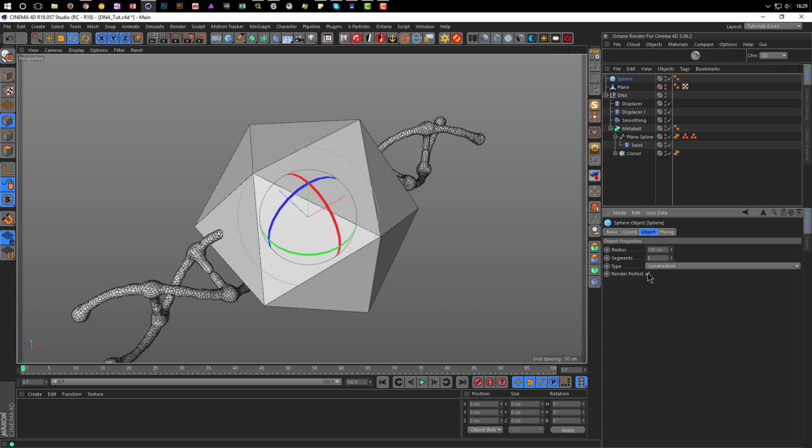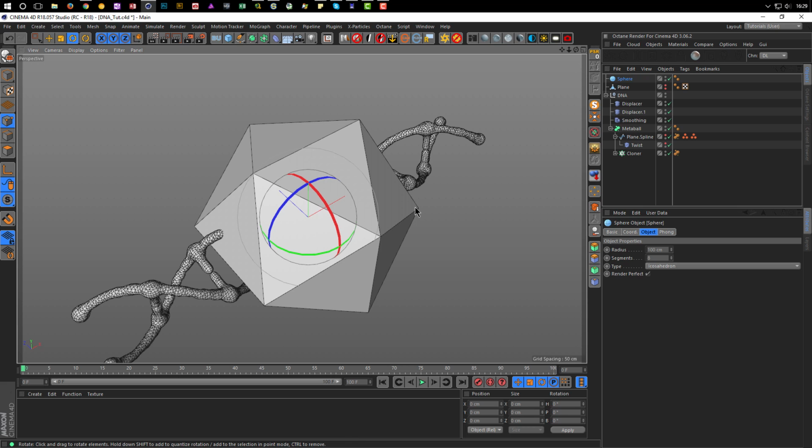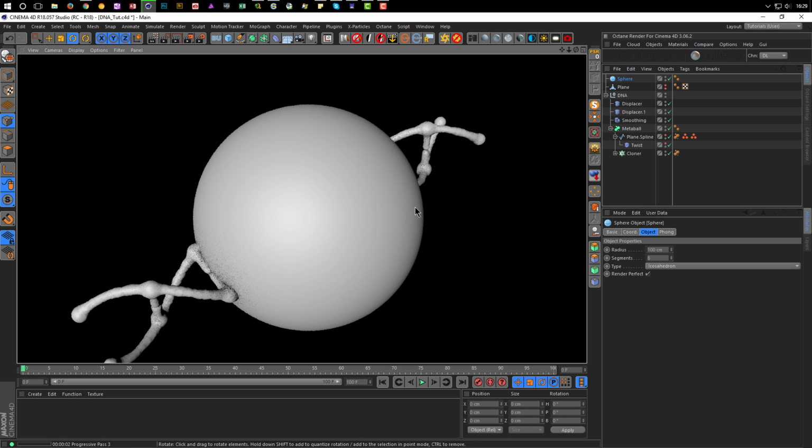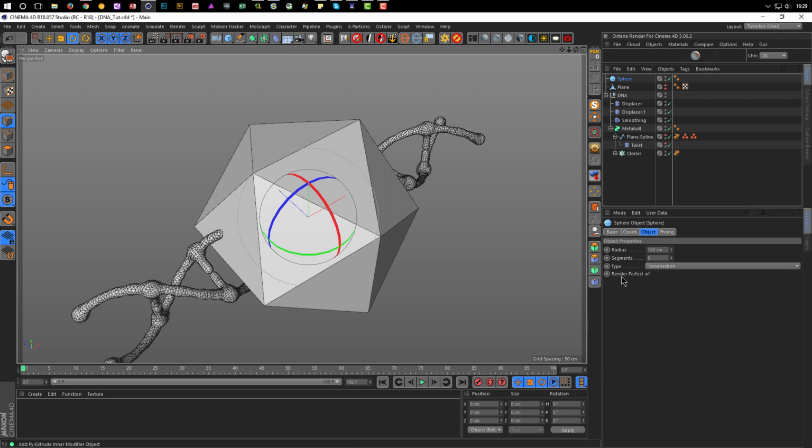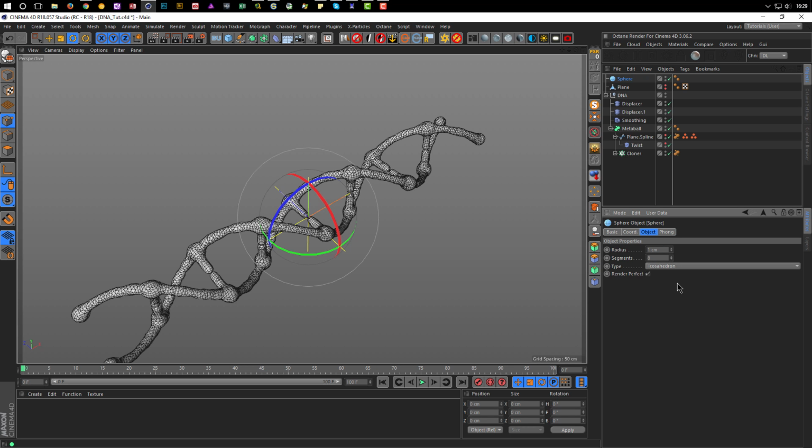And if you have checked render perfect, it will render a perfect sphere every time, no matter how many segments you have here. So when I render it now, you will see we have a perfect sphere. So that's okay. This is what we want, but that's so big. Let's see, 1 here.